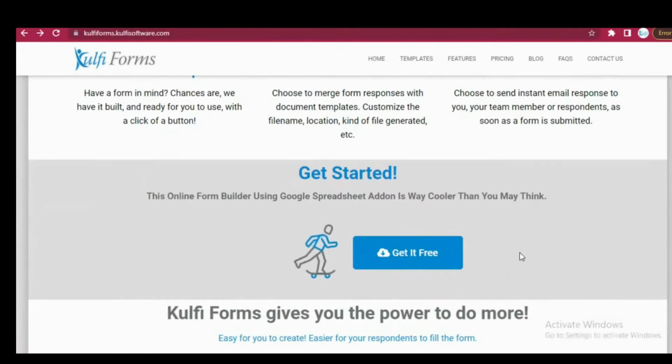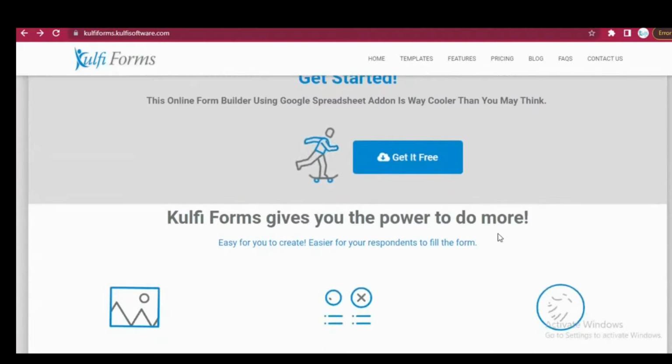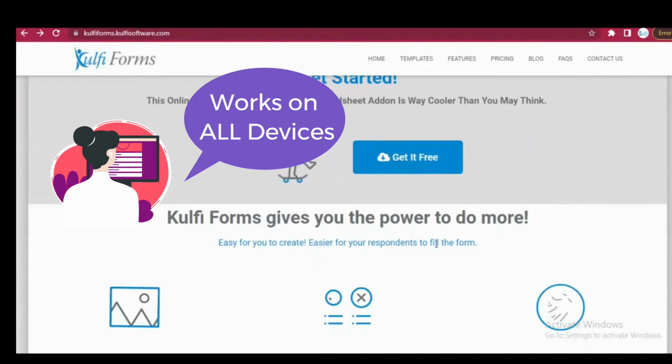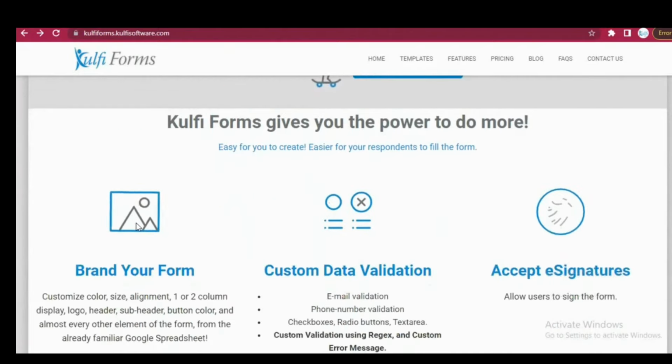This Google Spreadsheet add-on is way cooler than you may think. It gives you the power to do more. It is easy for you to create and even easier for your respondents to fill the form. You can brand your form the way you want. You can change the color, size, font, formatting, logo, and it is very, very easy, which I'm going to show you in just a few minutes.